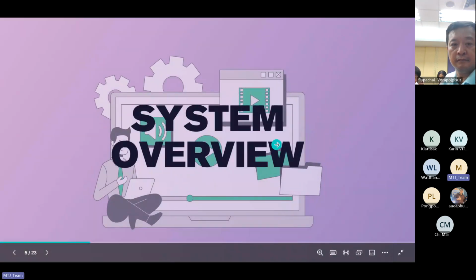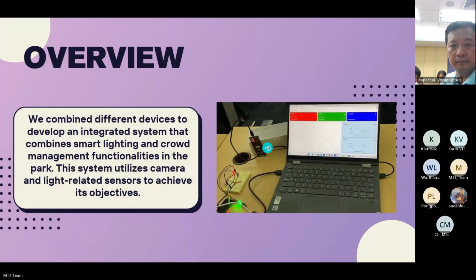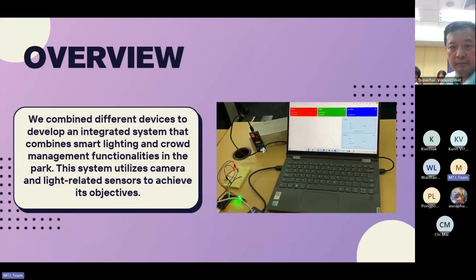Going to the next part, the system overview. We compiled different devices to develop an integrated system that combines smart lighting and power management functionality. In this part, the system optimizes the camera and light, and relates the sensor to the objective.